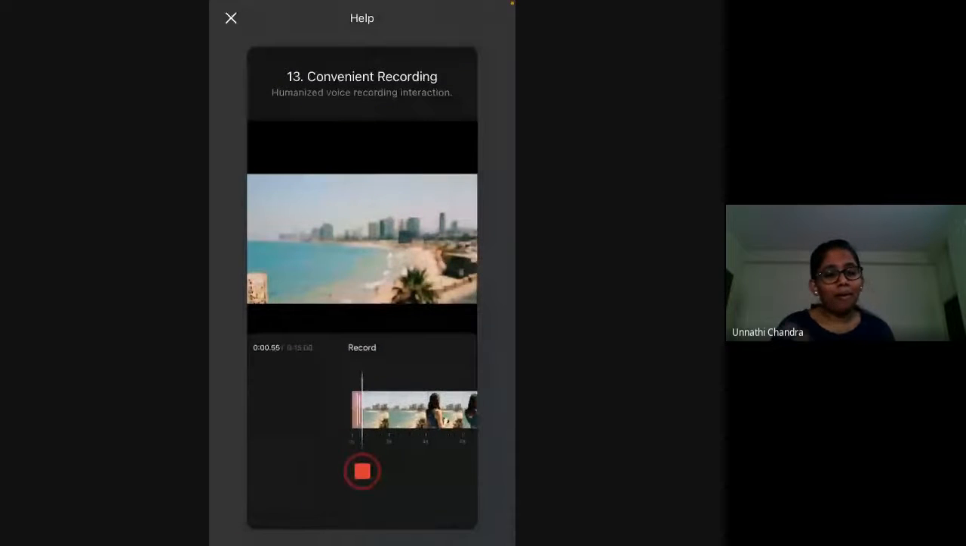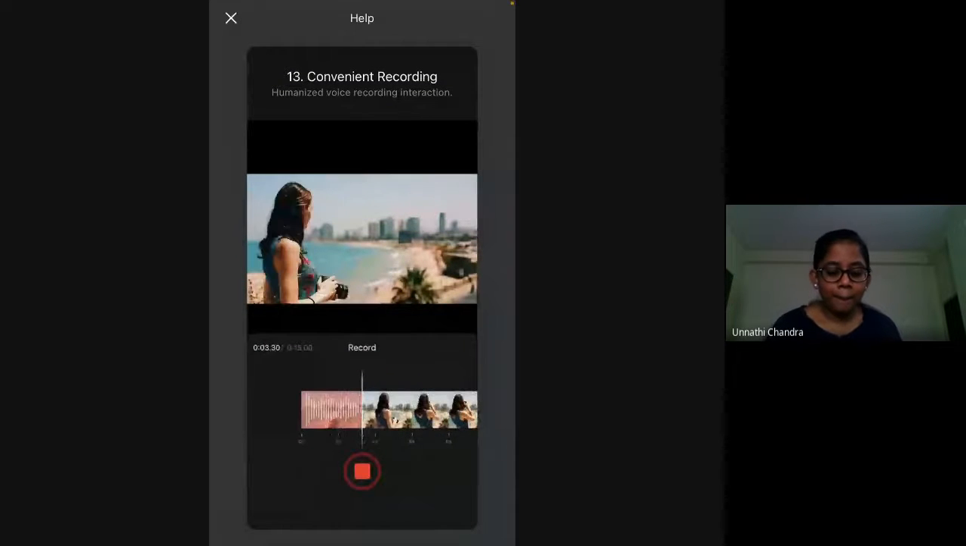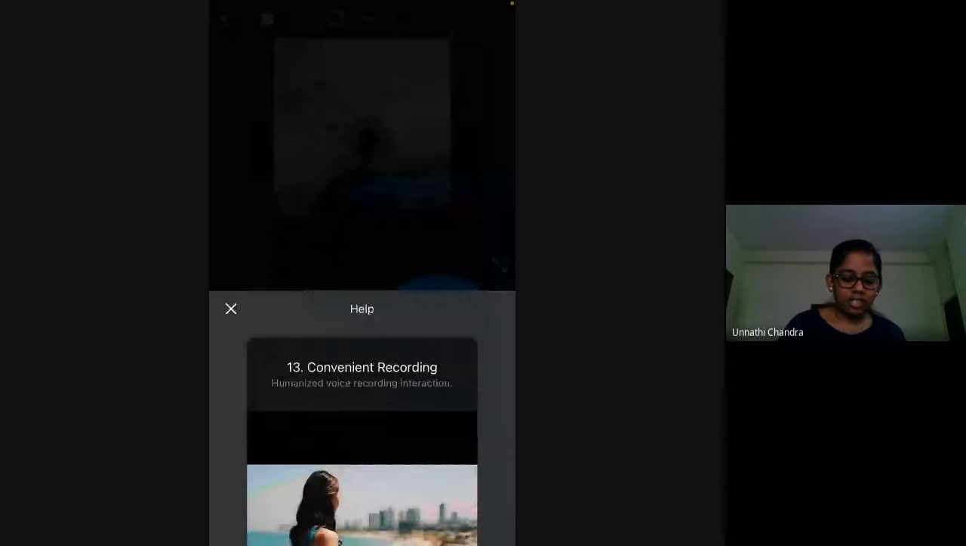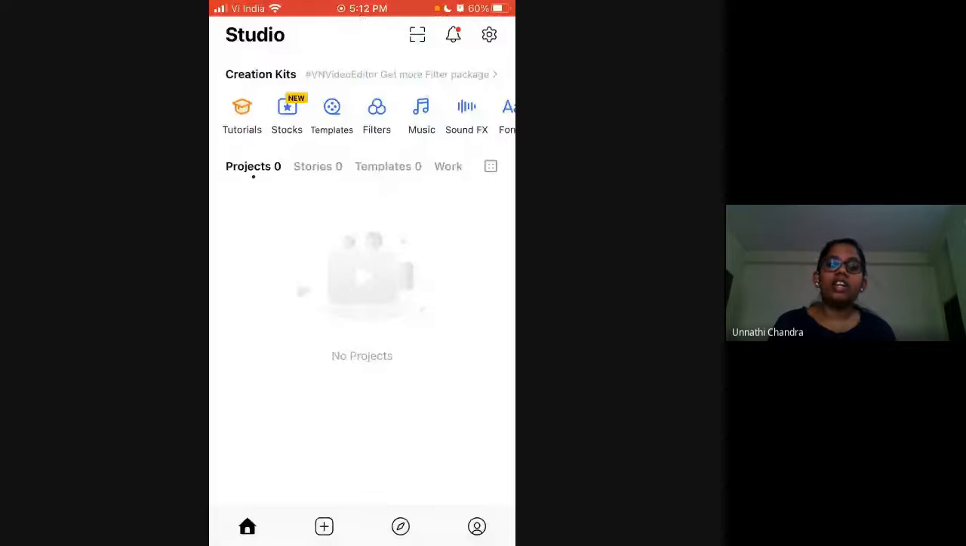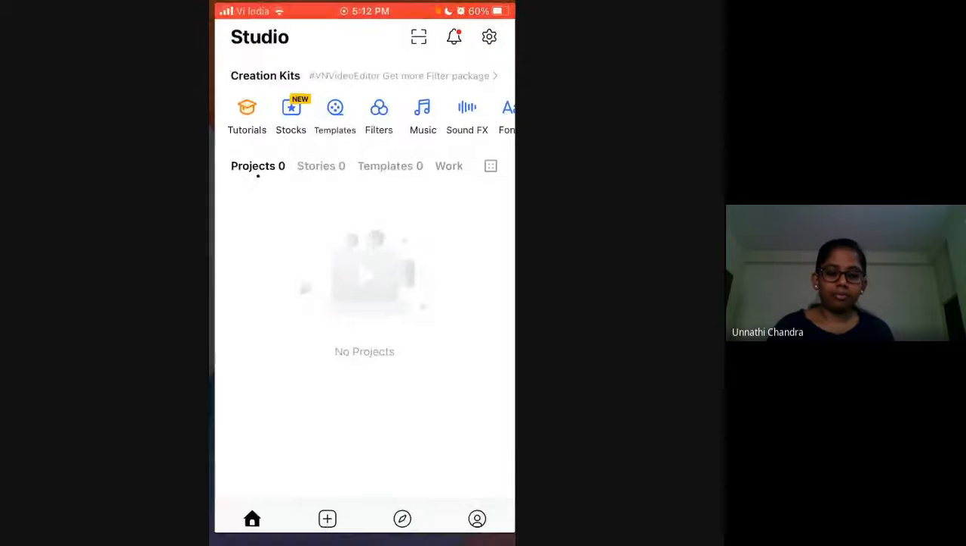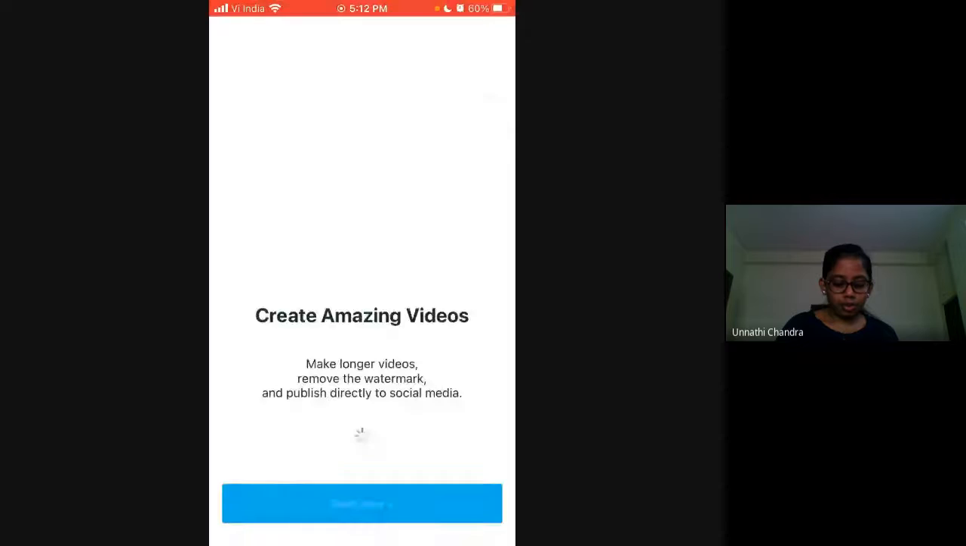So it's almost pretty much like InShot. The only difference in this is you have templates which are preset already. You can select whichever template you want, and you can sync your photos to the music of that template. That is VN Editor.